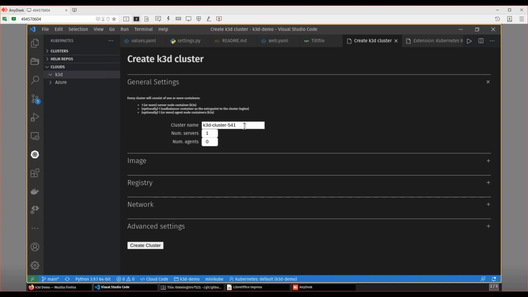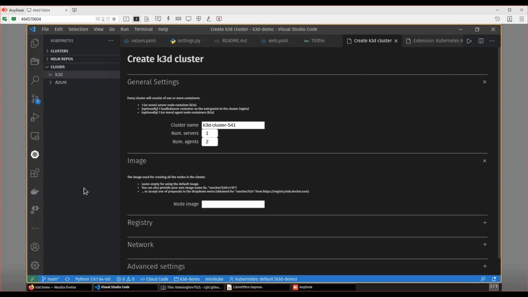So here you can give a name. It auto generates one for you. You need at least one server. We can adjust that up and down, type a number. Maybe we create 2 agents here. Then we can choose an image for our nodes. And here we see the results of what we saw before. It was obtaining the list of images. So you get a nice and awesome dropdown here where you can choose a version.